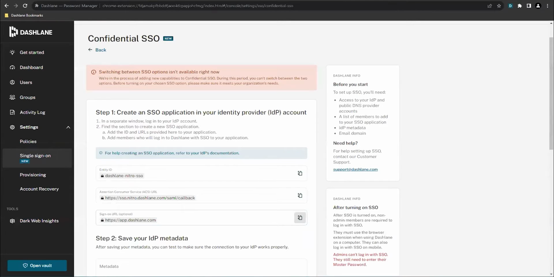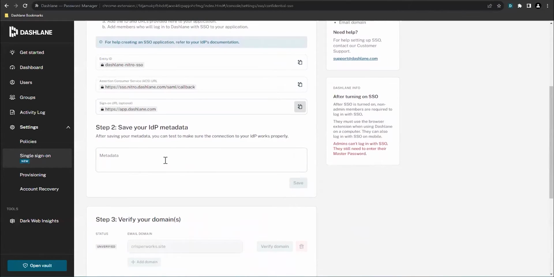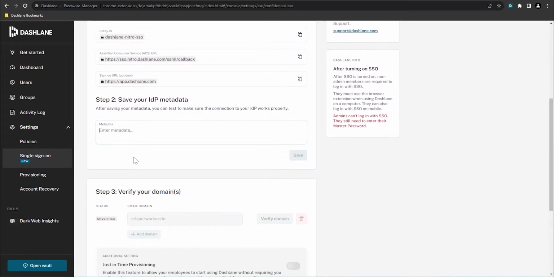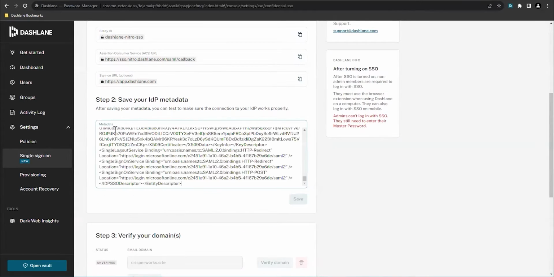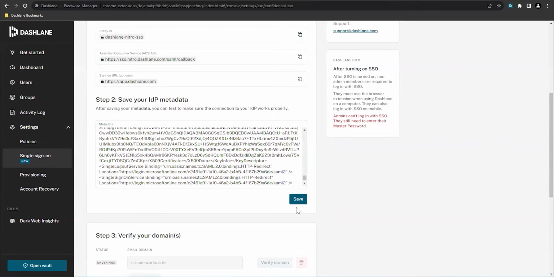For this scenario here, I'm using Windows, so I'm just using a notepad, but you can use any text editor to copy the data. Now that we have the data copied, we'll just paste it here on step two and press the save button. And now the metadata has been added into Dashlane.